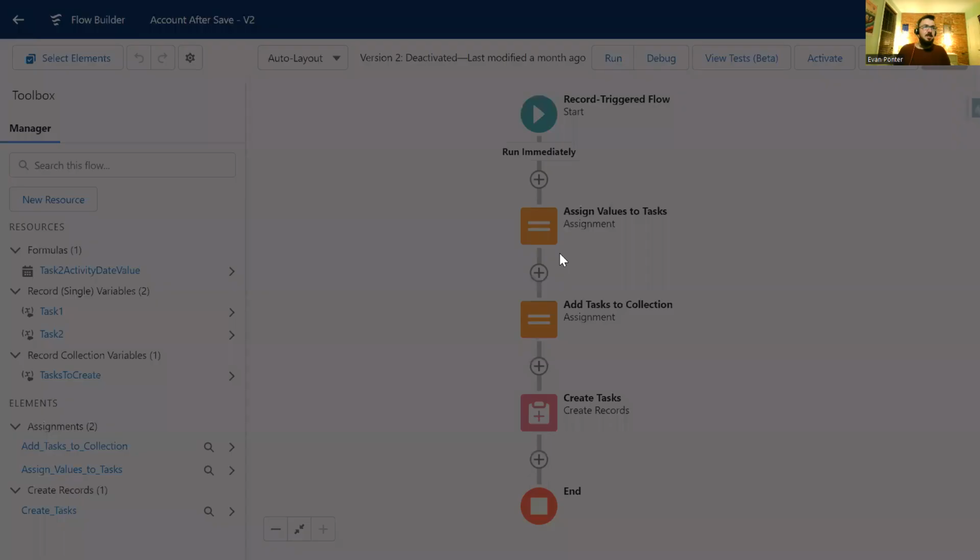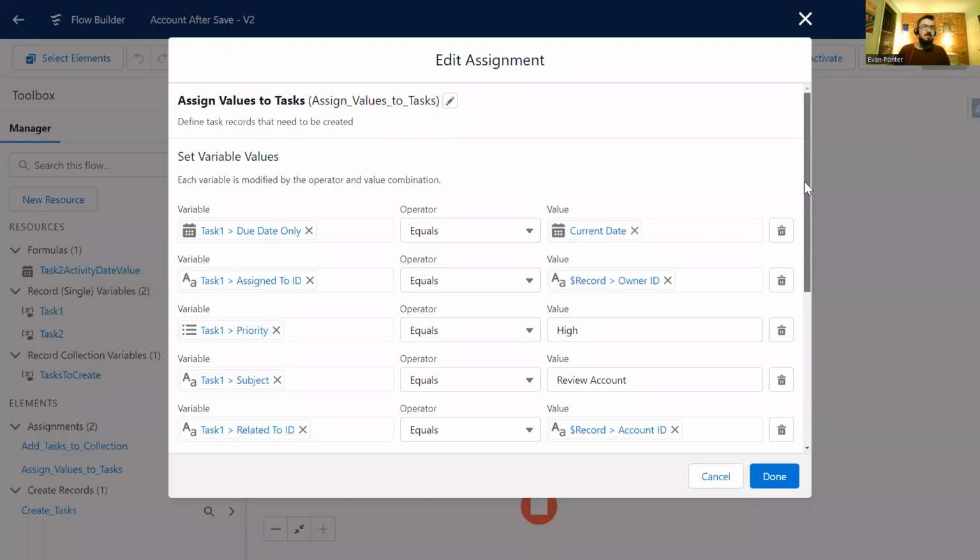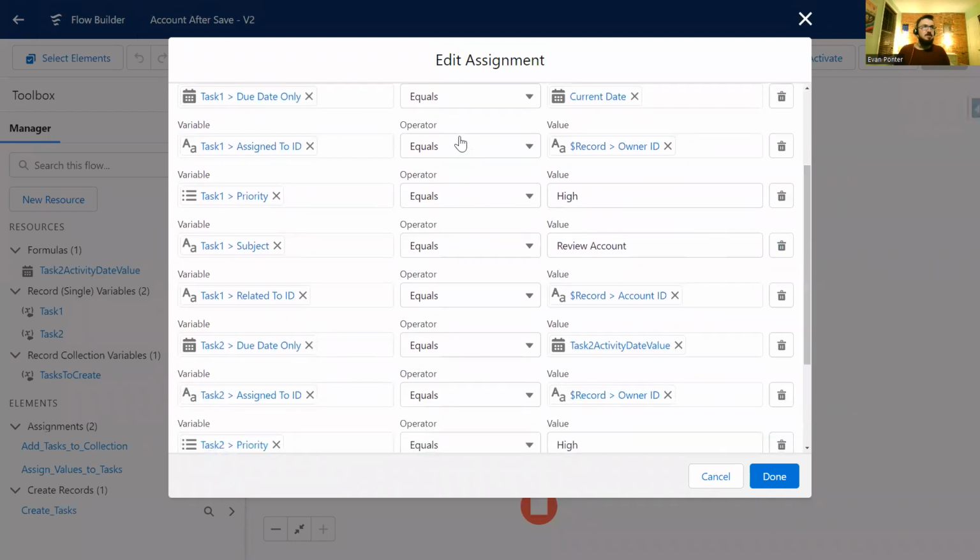Our first assignment element is assigning values to each of those task record variables. I can use any value from the $record global variable. I have access to some Flow global variables as far as getting the current date. You can use formulas to set these values. There's really a lot of flexibility.